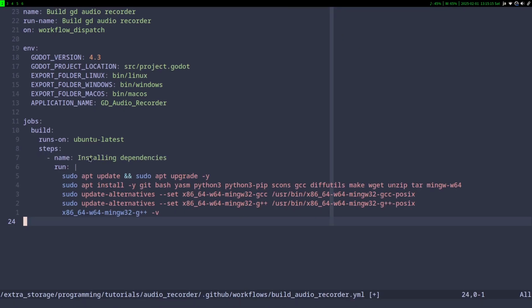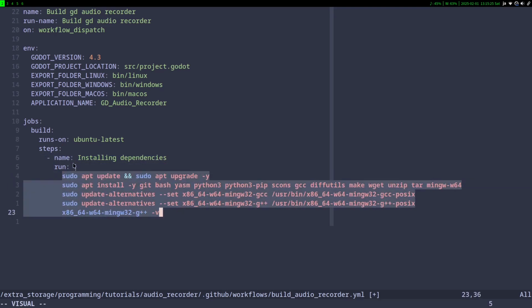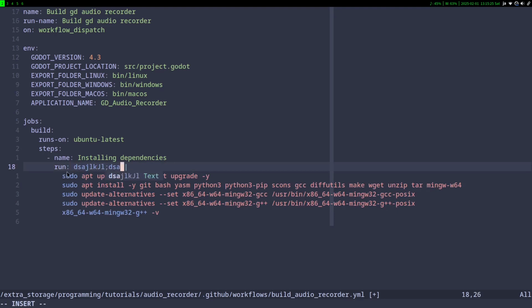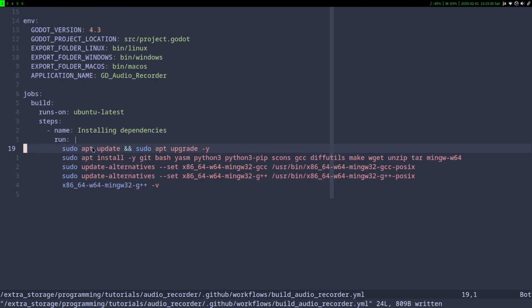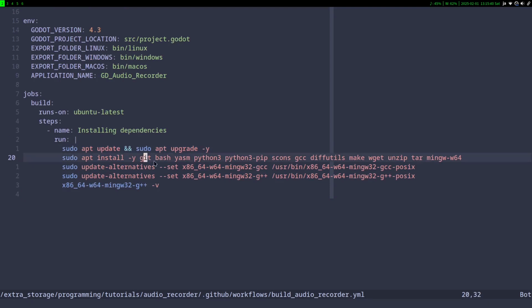So the first step is installing dependencies. For this we use the vertical line, so we can add multiple commands. If you don't add this vertical line, you can only have a command here, and that's about it. So first of all, we update the system and then we upgrade everything. So this is just a basic command to keep everything up to date. Then we install git bash yasm python 3 pip scons gcc diffutils make wget unzip tar mingw w64. This mingw w64, we need this to compile for Windows on Linux.